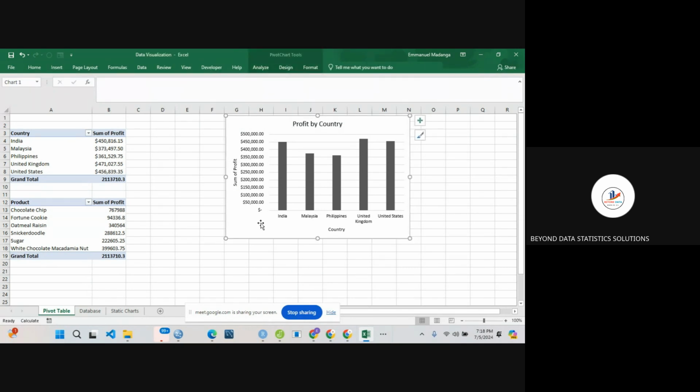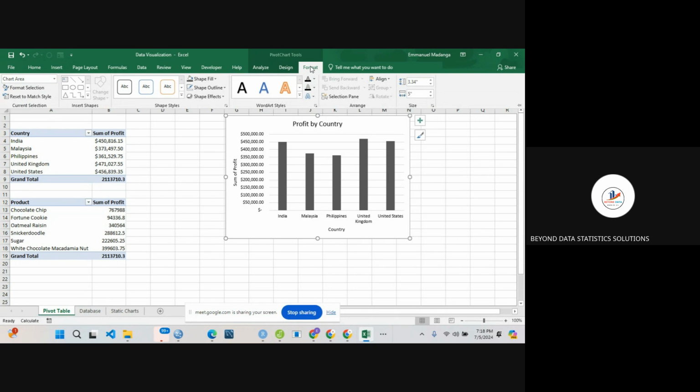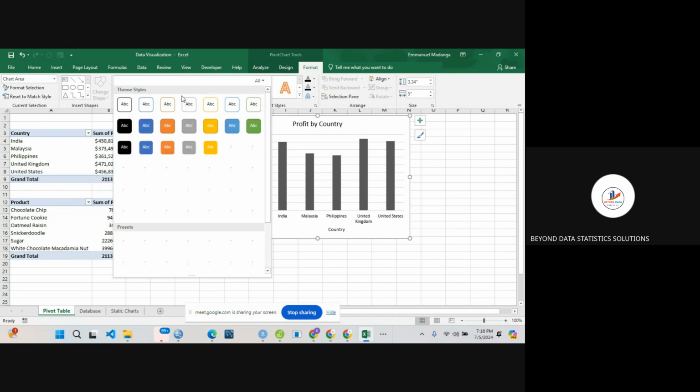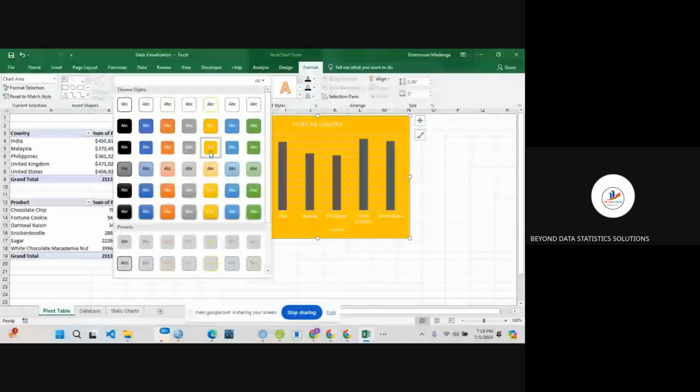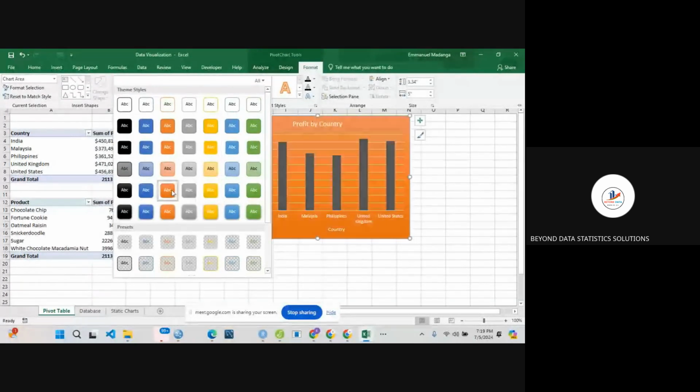So we can also change how we want our plot to be like under format. We can go to format, and then under this, we can click more here to see how we want our chart to be like. So we can have any view that we think is good for us to present our charts in. So we can be able to change and be able to see how our charts look like.